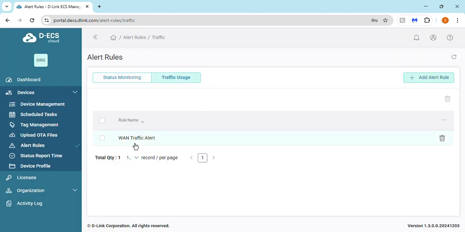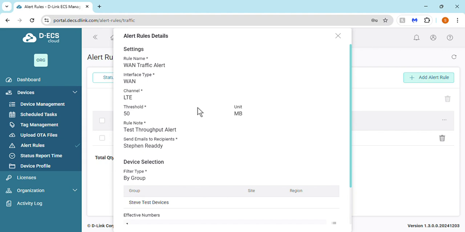Another one as well is traffic usage. This is a useful one as well. You can set a WAN traffic alert. I've set this to 50 meg, so when that device is active and it breaches 50 meg, I know traffic's passing over my WAN, and I know everything's working as we would expect.